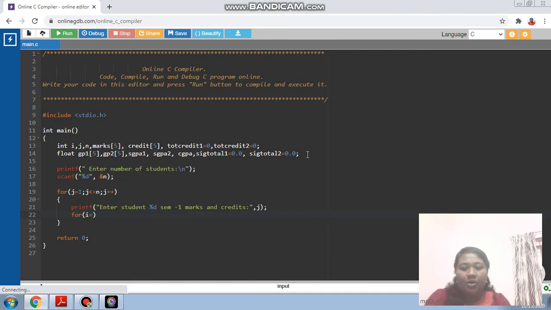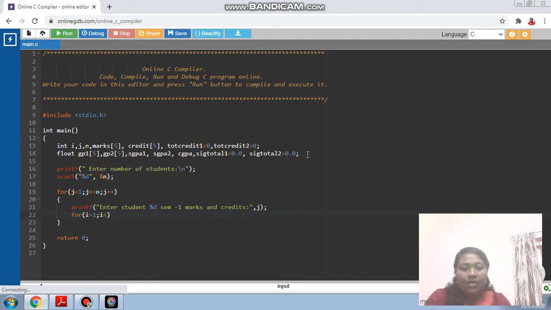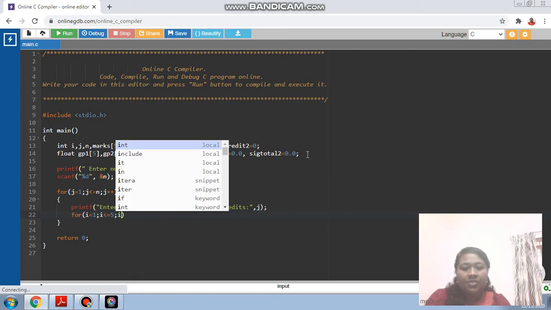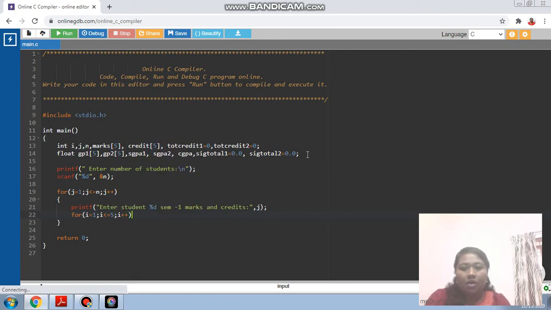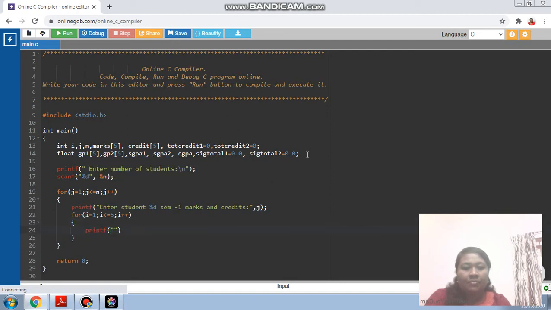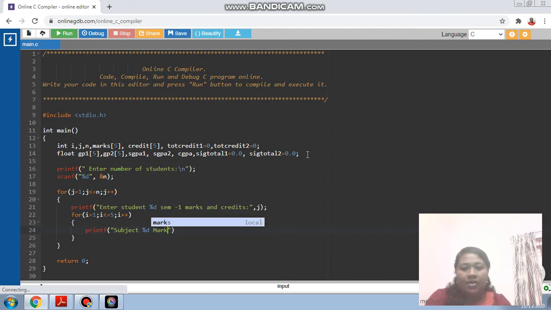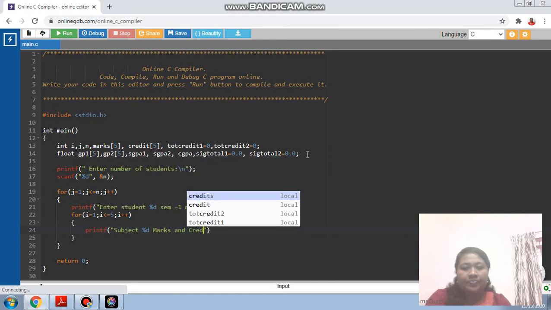So you need a loop. So in this for loop I equal to 1, I less than, and how many subjects, that means we are going to use 5 subjects, I plus plus. So in this 5 subject, we are going to ask the user, prompting them to enter one by one subject. So you are going to say subject, and its mark and credits. You're going to ask them to enter.